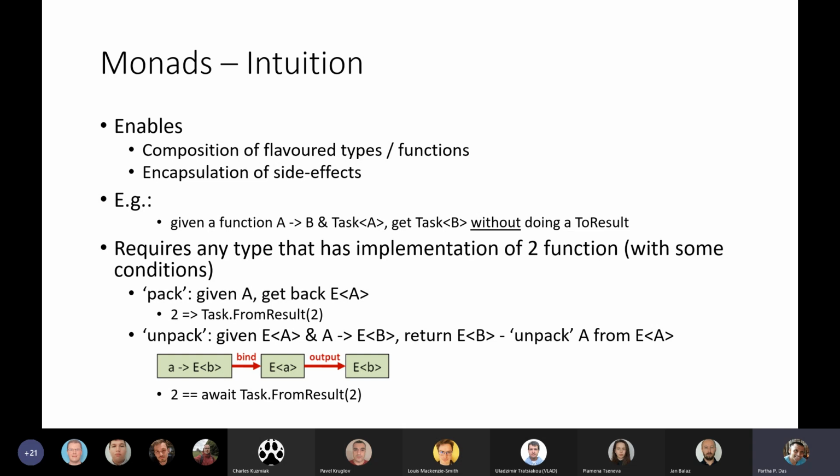Had anybody not heard of monads before this talk? You guys heard of it, huh? It's pretty cool.